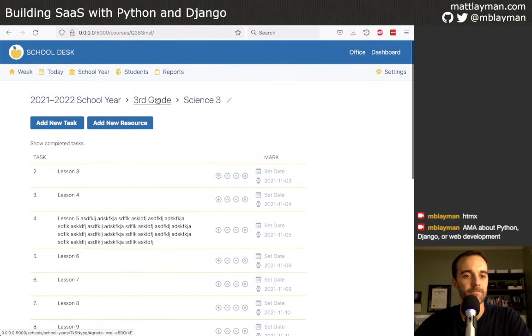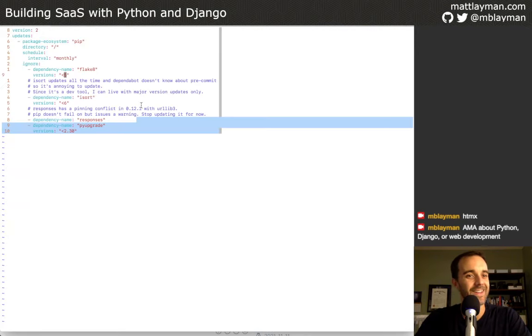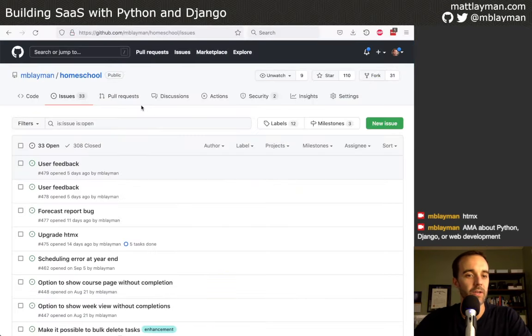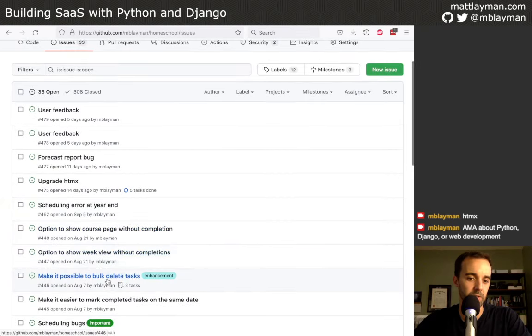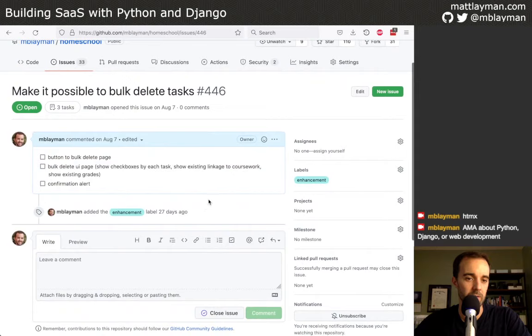My brain is not remembering stuff. Well, what's going on, brain? Let me check my issue list. Am I thinking of the right thing? This should be task deletion. Make it possible to bulk delete tasks. That is the thing we're working on.